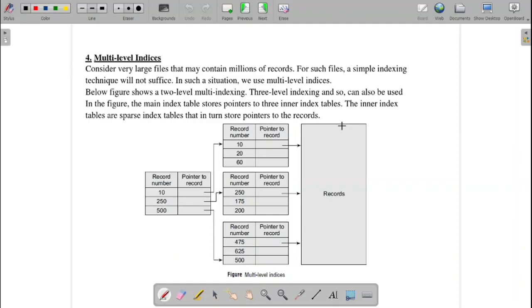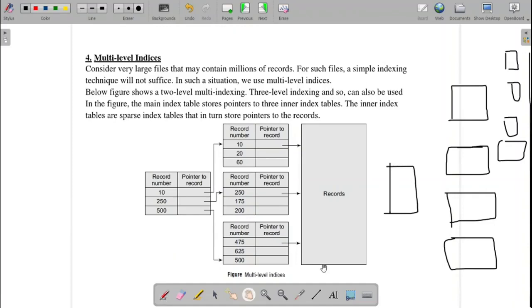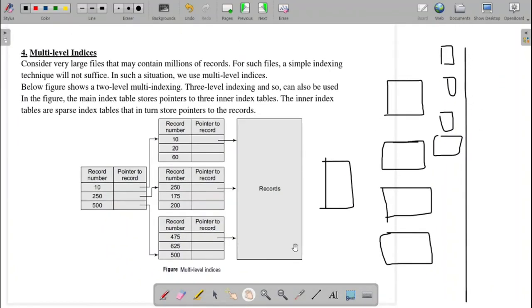In multi-level indexing, how will the college be organized? First, we have a record of 4 departments: 1, 2, 3, and 4. So this is our college. Then in each of the 4 departments, again 4 years will be there: first year, second year, third year, fourth year. That will be connected to your actual storage over here.